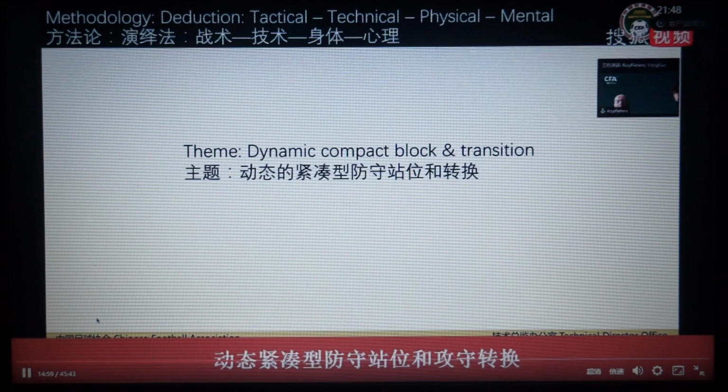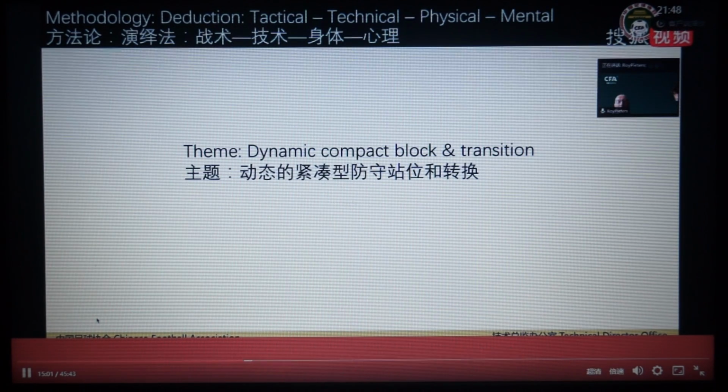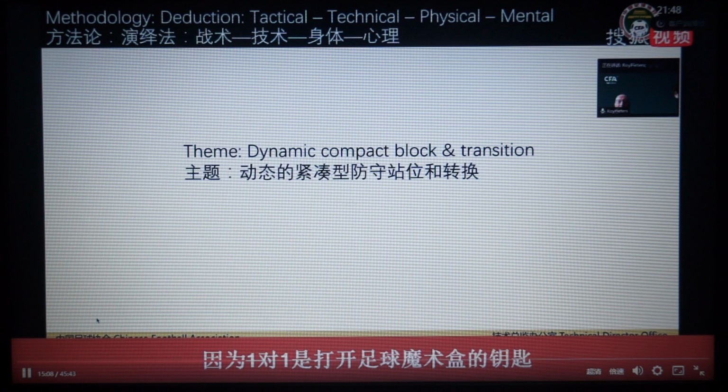That they were killed by a good 1-against-1. So the main topic is the dynamic compact block and transition, but never forget that you have to coach on the 1-against-1 to show them that this is the key to open up the magic box of football.